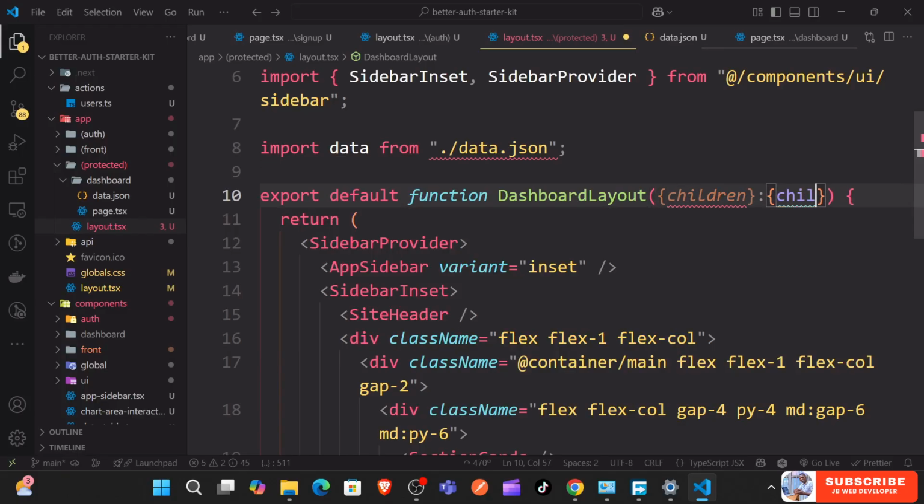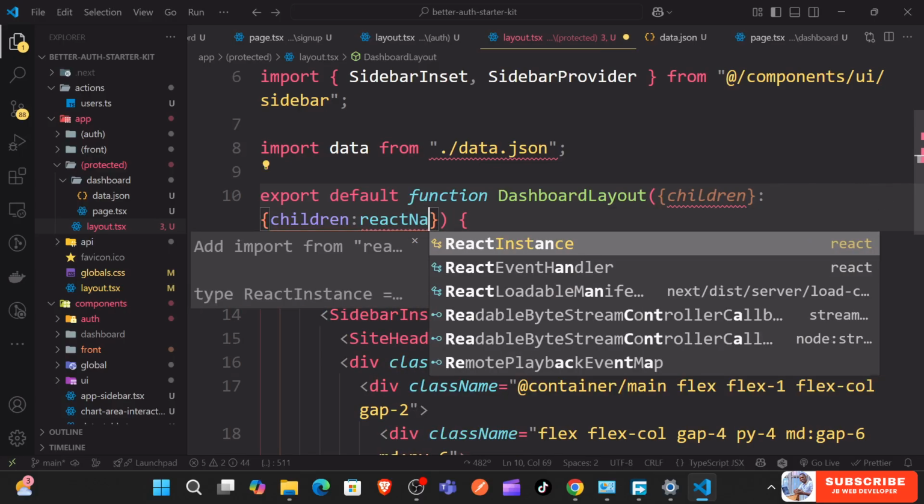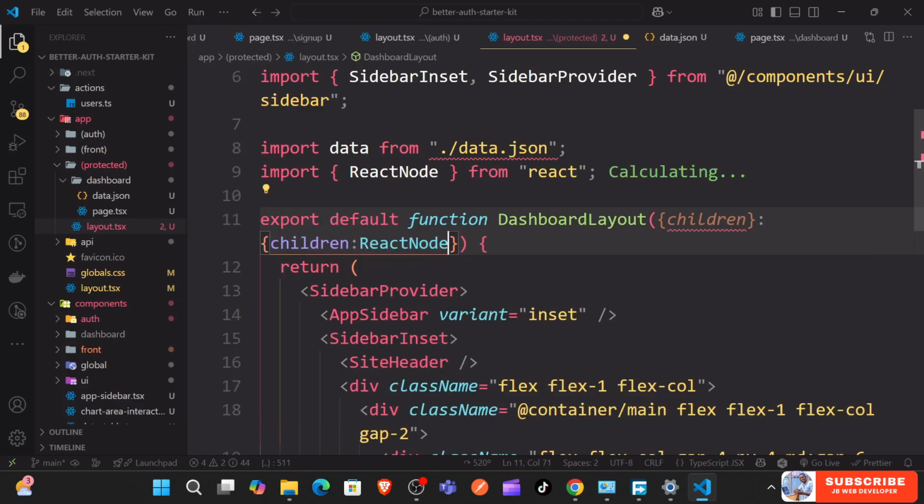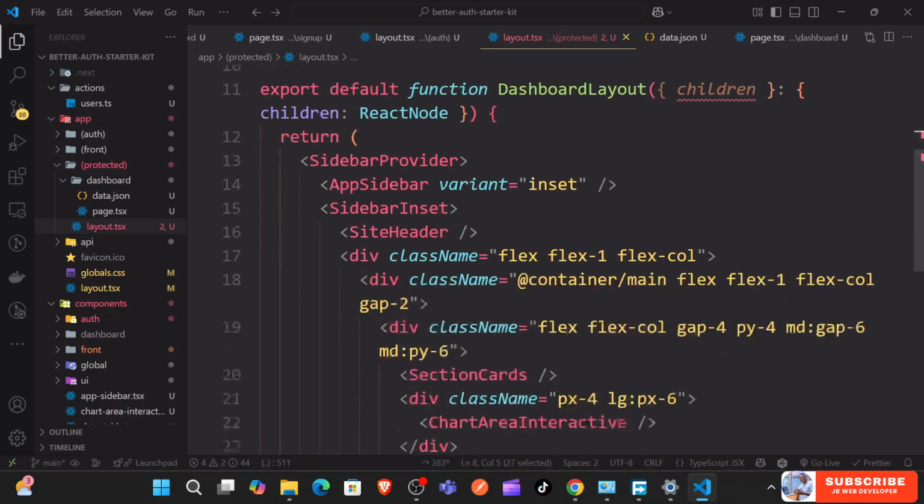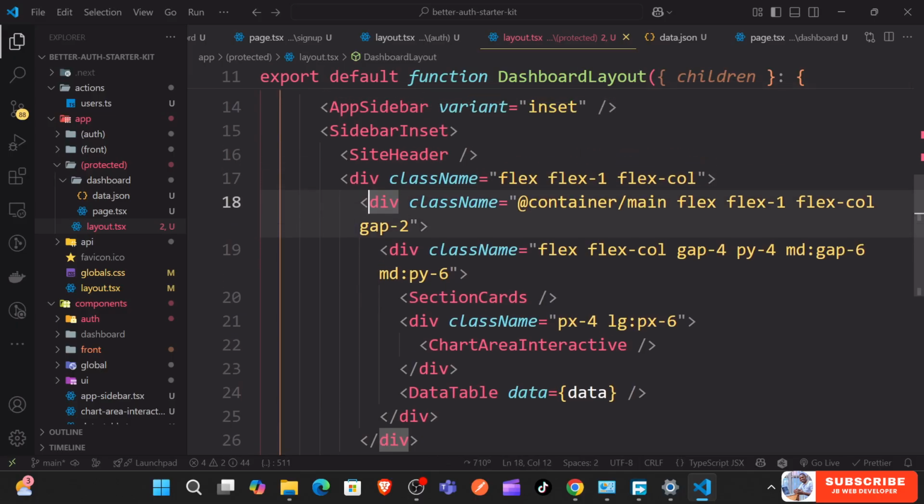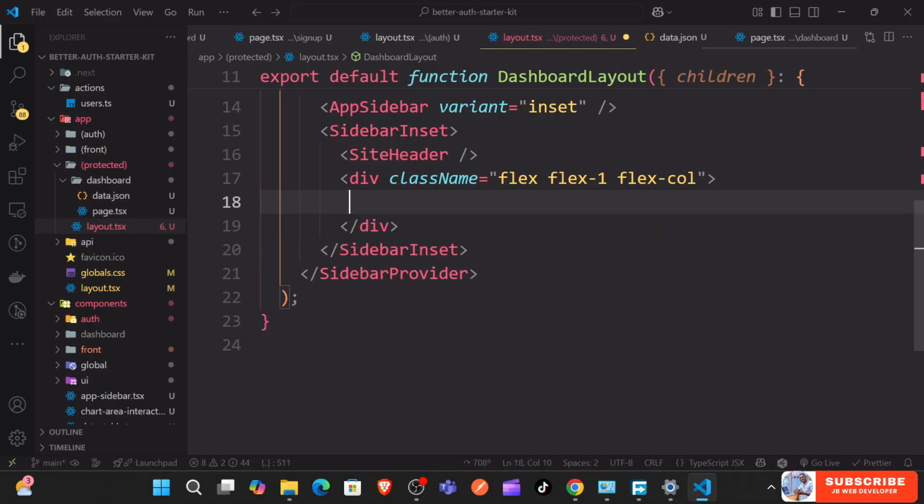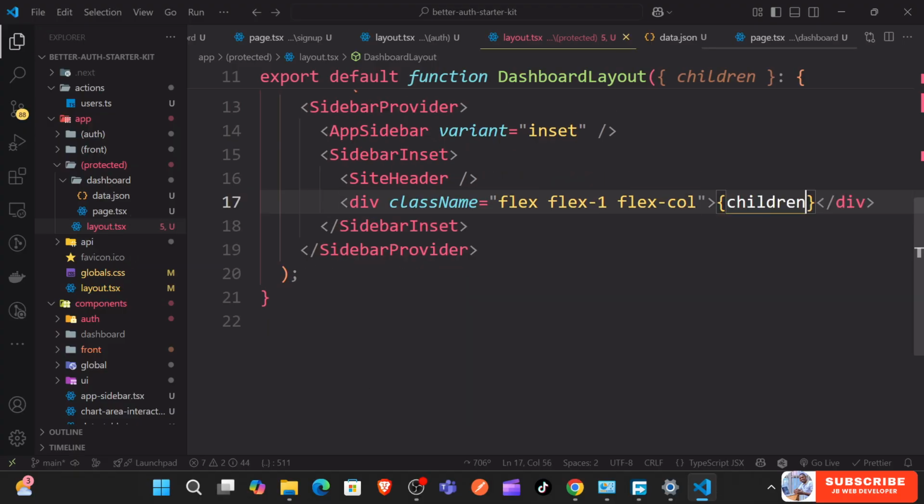And then here, children to be of type React node, just like this. And then this one. So now what we need is whatever you see where we have this. So we have the site header inside here, and then we have this flex one. So you can just copy what is inside here, and just cut. And you can leave this flex one, flex call, and then just come here and add children, just like this.